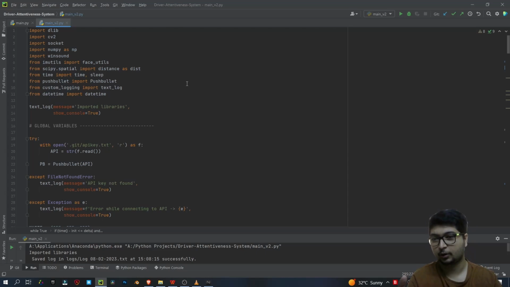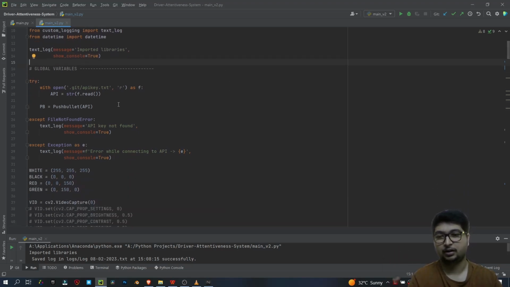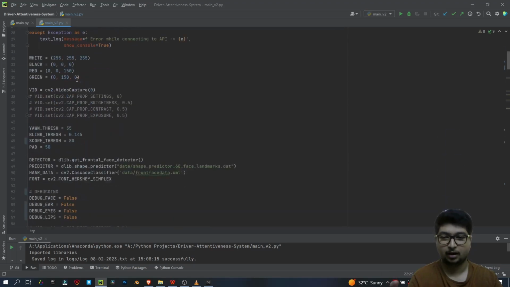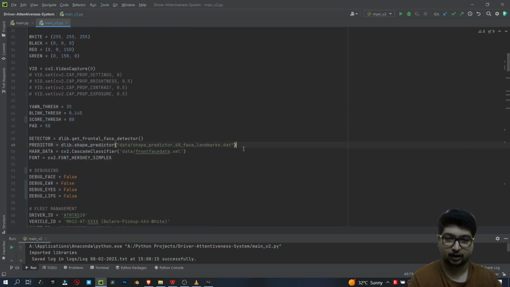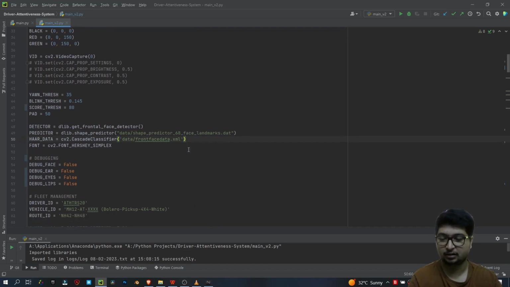So coming to the code now, I have implemented a very basic text-based logging functionality in this code. So let's say if something goes wrong, if there's a bug or some mishap or an accident, this code will maintain a log history of whatever operations happened before. And here we have initialized the API. We have imported the machine learning model right here and the classifier here.